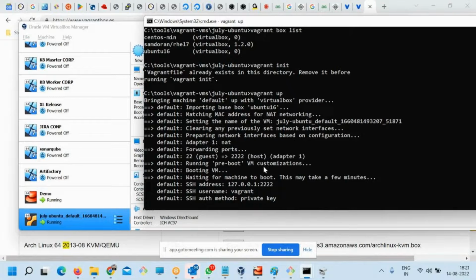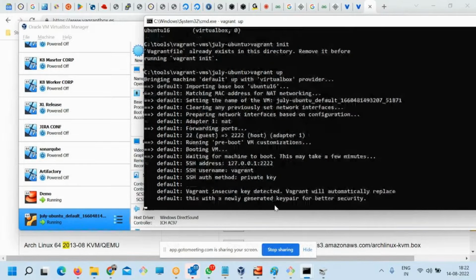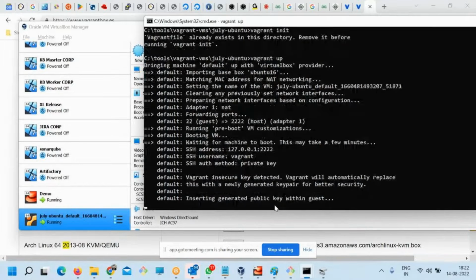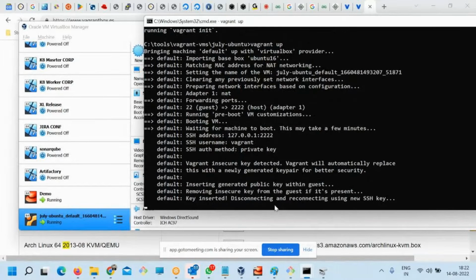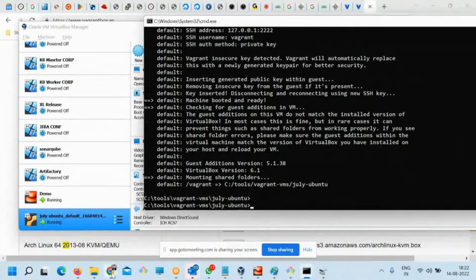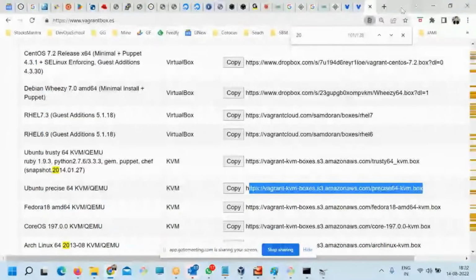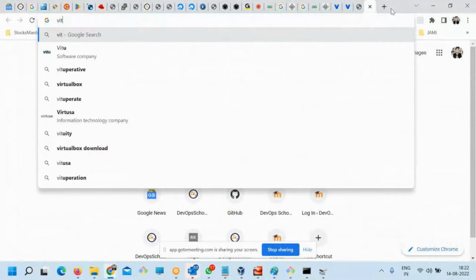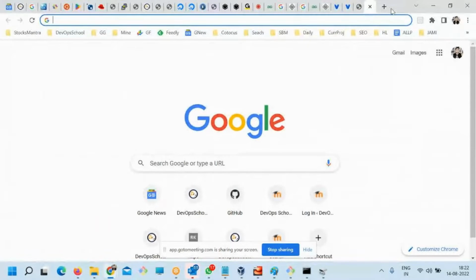Excuse me for asking multiple questions. If my underlying local laptop is Linux CLI, I do not have a GUI. So how do I install the Oracle VirtualBox hypervisor? No problem. So you have quiet installers also, right? Quiet installer means VirtualBox you want to install, right? Which operating system do you have? I have Ubuntu.